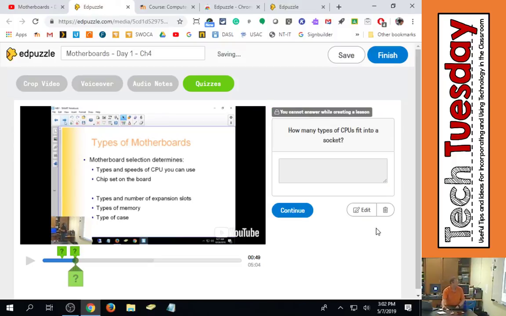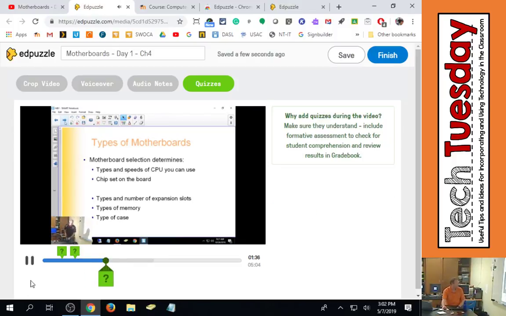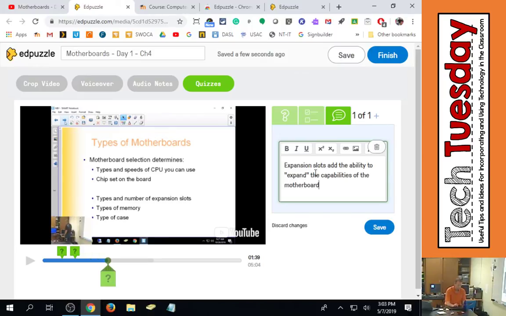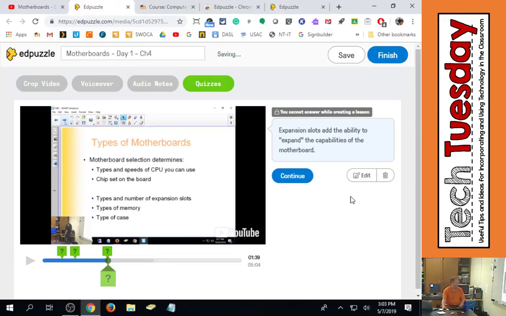Okay. So that's an open-ended, and then if I just wanted to have a note down here, determines how many expansion slots we have. I could go and add a note as well. Say expansion slots and the ability to, quote, expand the abilities of the motherboard. So in that case, it's just going to stop. They're going to read something, and then they have to continue. So those are the three types of things that I can add to a video.